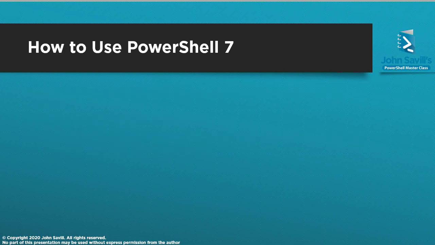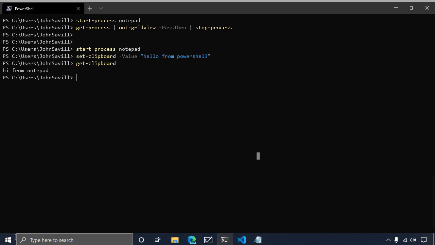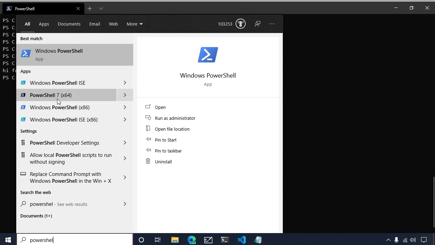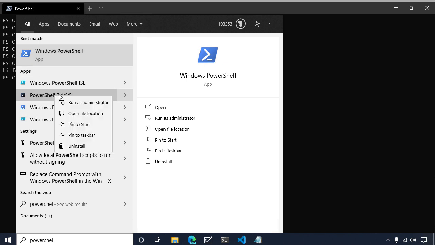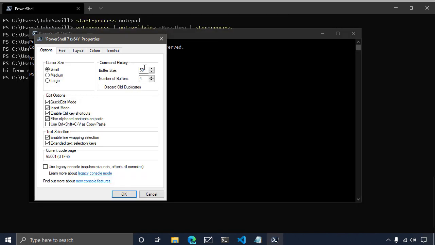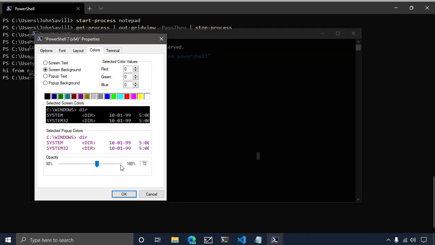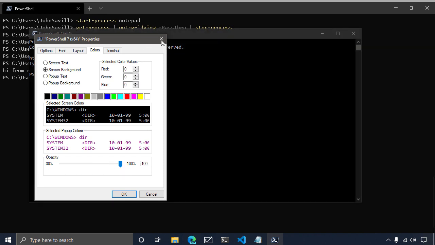So how do we use it? Now, for command sessions for interaction, Microsoft Terminal is great. Now, I don't have to use that. If I just jump over to an environment, if I just go to my Start menu, if I just type PowerShell, you'll see I've got PowerShell 7. I can launch that. There's the easy little run as administrator. And from this environment, there's lots of configurations I can do about the font, about buffers. I can make it kind of transparent if I want to. So there's a lot of flexibility here.